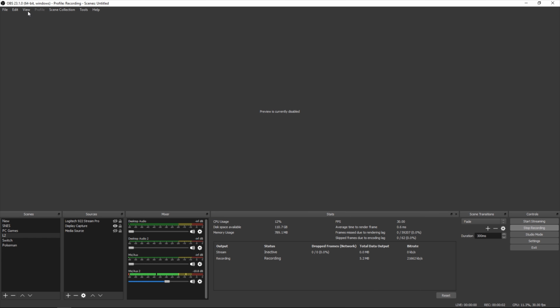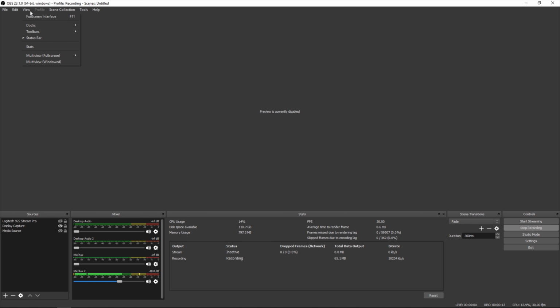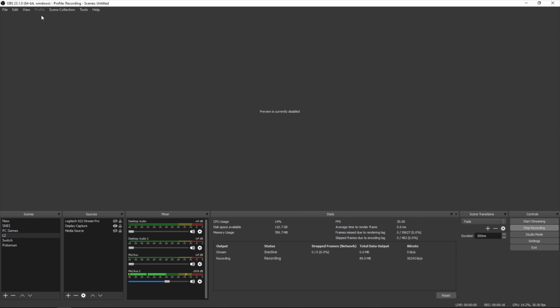So the View tab over here is especially important, because if you go to Docks, it lets you control what you see in OBS Studio itself. So if for some reason you didn't want to see scenes, click Scenes, then that will disappear, but I think probably most people want to see it.